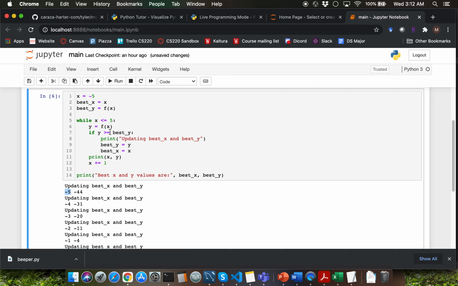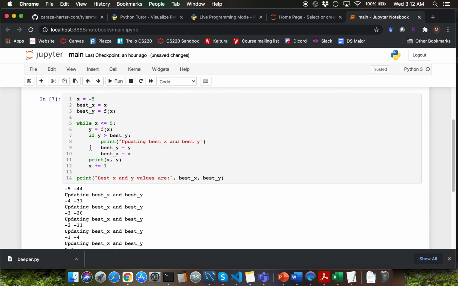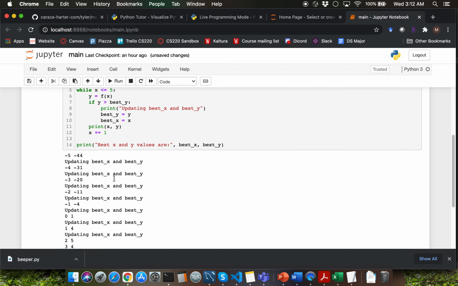That's because we have the condition of greater than or equal to here, correct? If I were to remove that equal to, then the first update statement will go away because -44 is not greater than -44. Best_y is initialized to f of x at -5, so it is initialized to -44. What would happen for iteration number 2 of this while loop? x will become -4. The corresponding y is -31. -31 is greater than -44, so you're going to update the best_y and best_x.